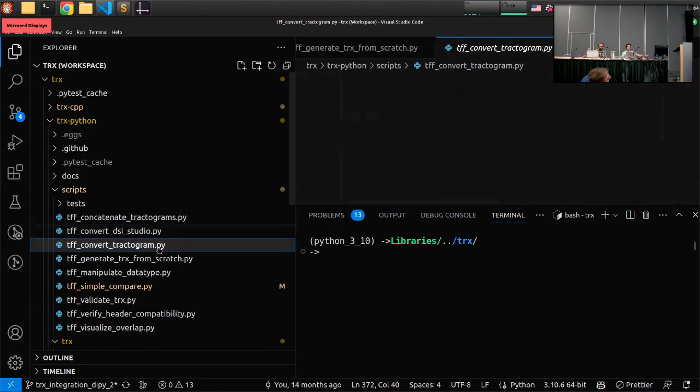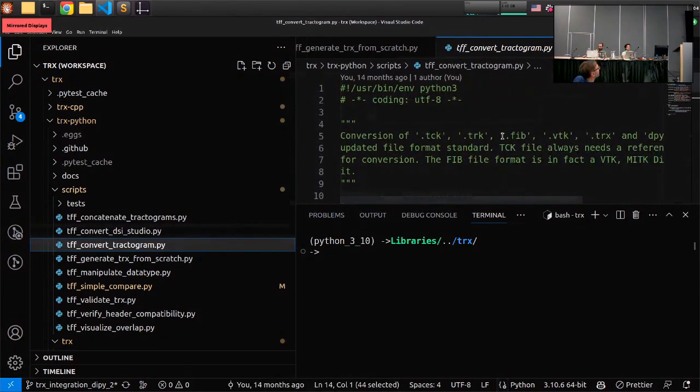We can convert tractograms from every common file type to every other common file type. And we work with other people to make sure that it's always in the right space. There is no invalid coordinate. There is nothing wrong with the file. We can also generate TRX from scratch. So this is also difficult.